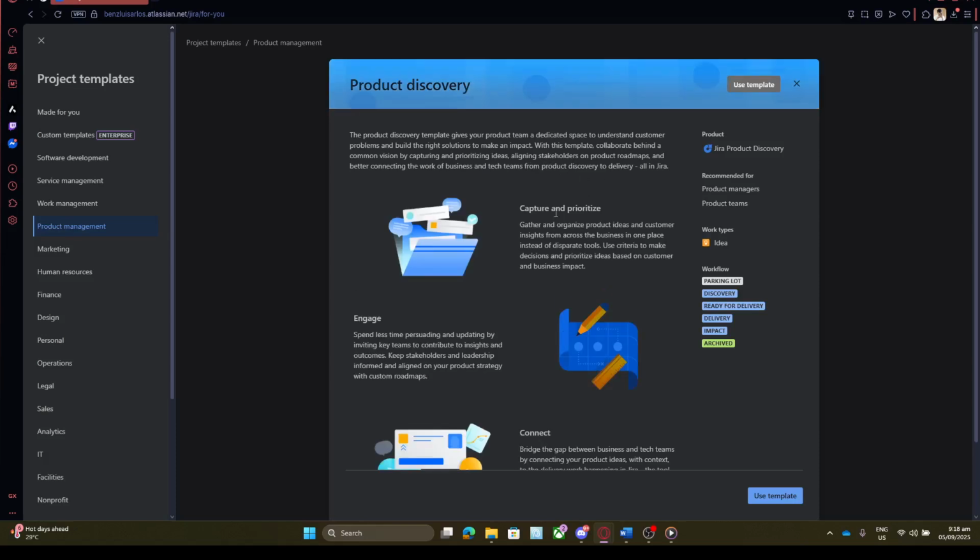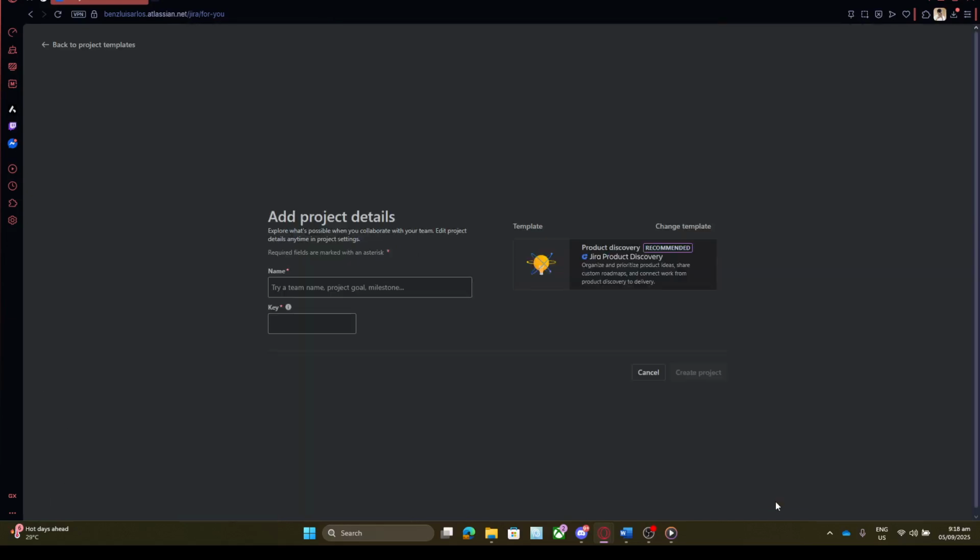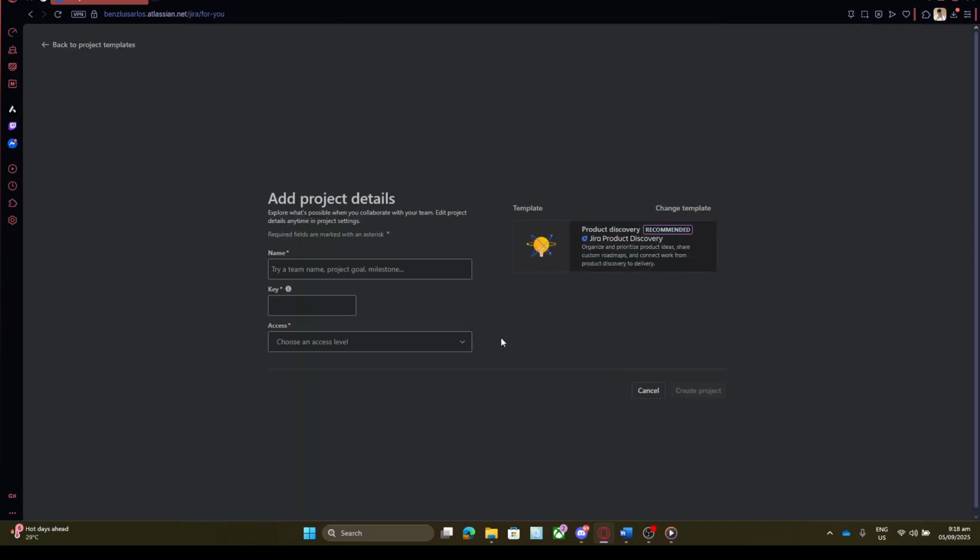Afterward, continue by selecting Product Discovery. Clicking on this option will grant you access to templates and strategies that can aid in brainstorming and organizing your ideas effectively. The resources available here are invaluable for ensuring your project covers all necessary angles from the start. Think of it as setting a strong foundation for your success.